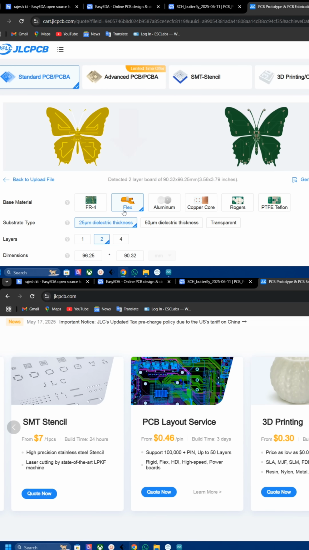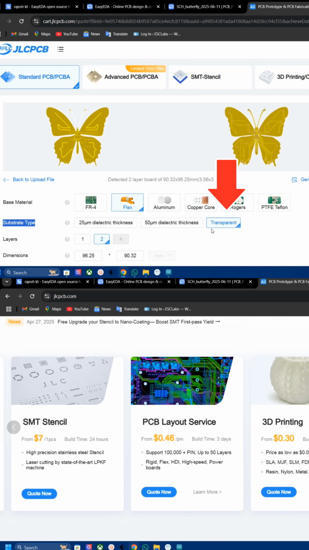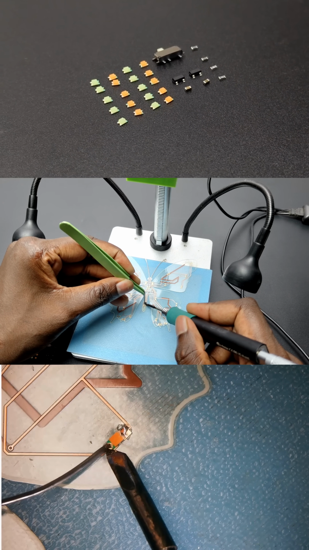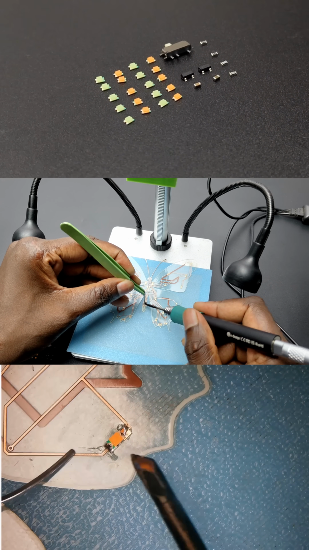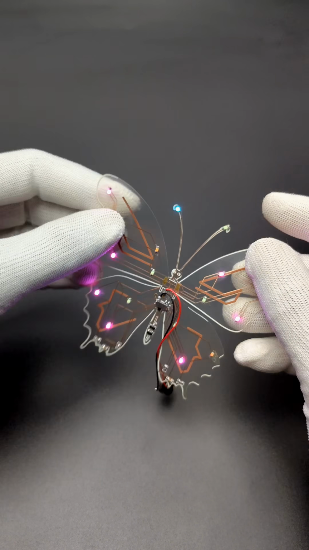Just upload the Gerber file and select the base material as flex and substrate type as transparent to get the transparent flex PCBs. Then place the order. After receiving the PCBs, just solder the components to the PCB just like a normal PCB. And that's it. You can make your own transparent flexible PCBs just like this.